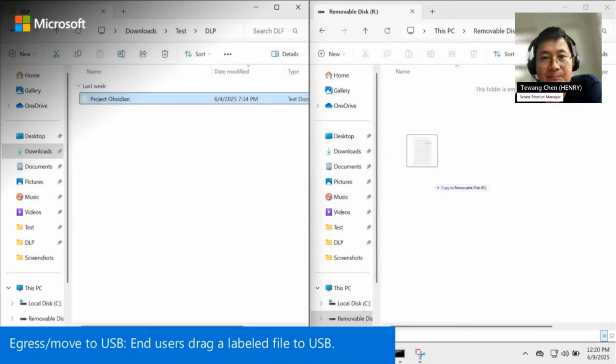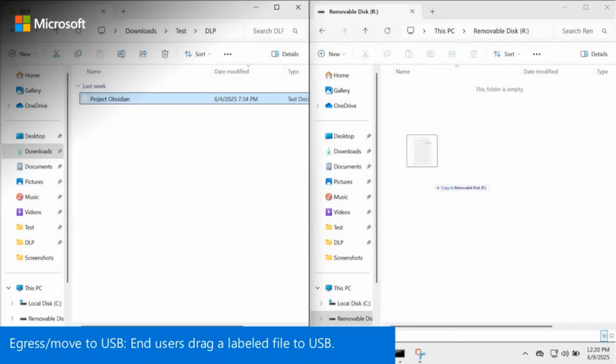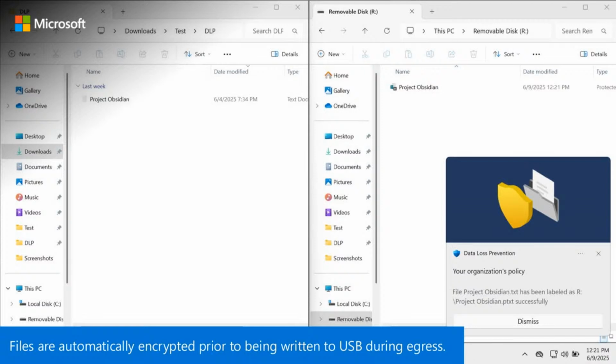Next slide. As an end user, as part of the project Obsidian, multiple people joined this project. Now after I finish this file, I need to share this file with other people. I drag and drop this file to USB in this case. You can also use a cloud app or network share, same thing. In this case, I will show: immediately, the moment the file lands on the USB, we will encrypt the file. The file will become P file format. You can see, the protection is still there, even when the file leaves the device.